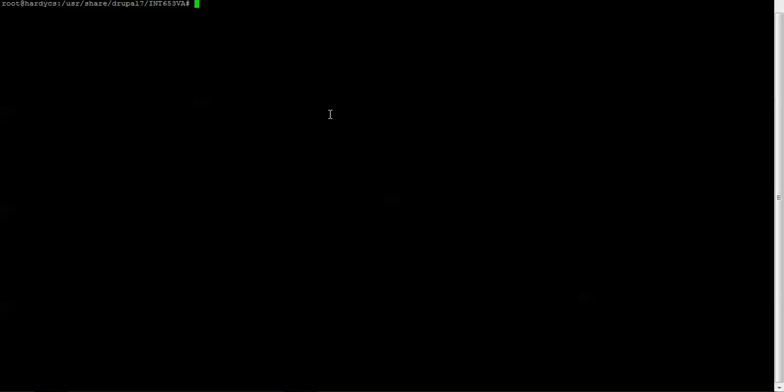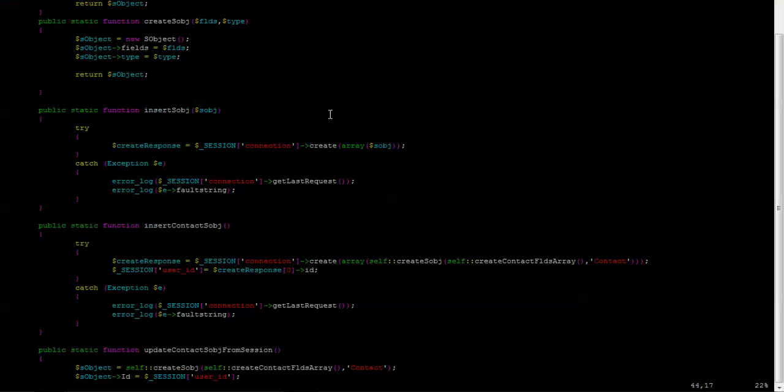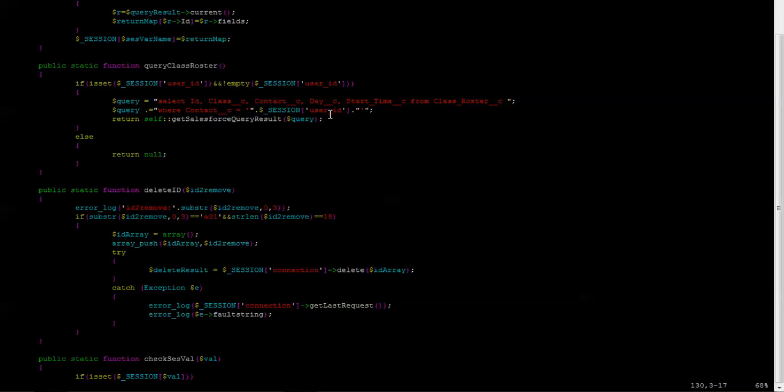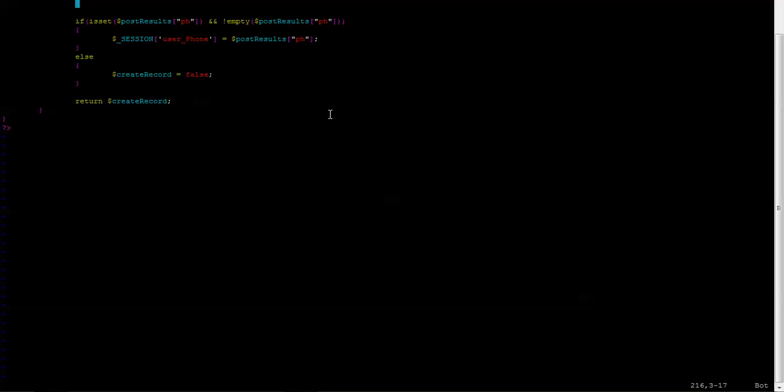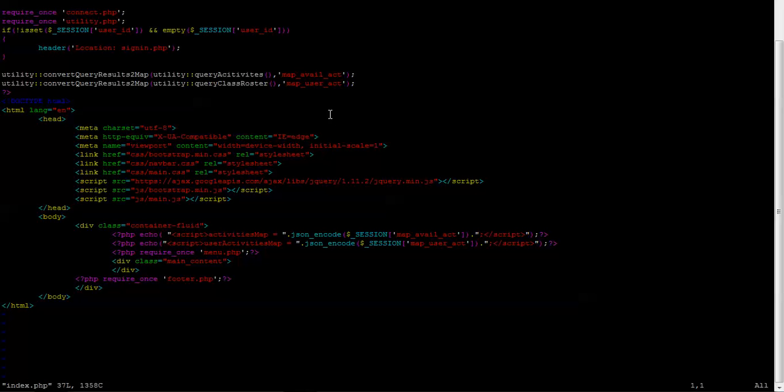which is via PHP. Now, a good portion of this is running off of a utilities class, which is basically a consolidation of all of the goodies of reaching out and connecting to Salesforce. Here's my index page. Now, one of the nice things about this is that I'm actually checking if there's a user ID. And if there isn't, it's going to automatically redirect me to the login page.